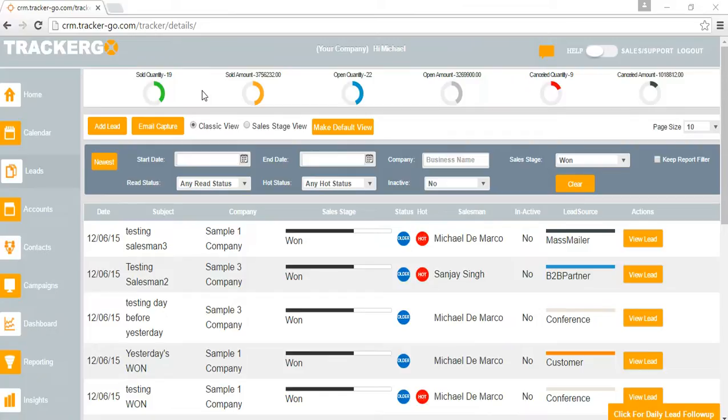Email capture is located right here. It's the button off of the leads menu item screen on the left here on the navigation bar.